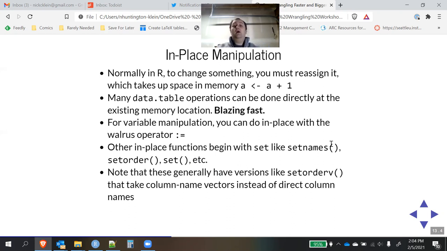So typically in R, if you want to change something, you have to reassign it. So let's talk about how computer memory works. How does a computer remember that you have data? Well, it's got a memory chip in there, and inside that memory chip are lots of little electrical signals basically running around. They're either high or low, one or zero, okay? And there's some power continuously running through it.